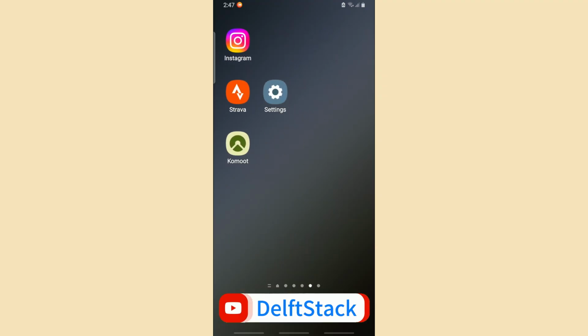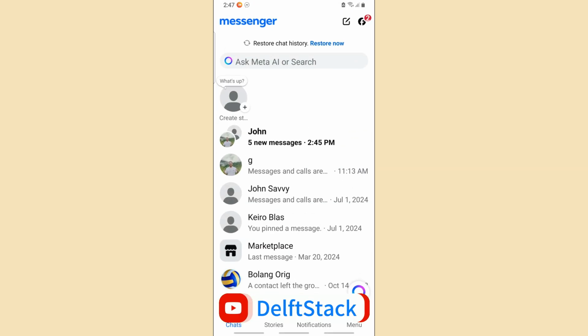So guys, if you don't know, you cannot download multiple photos at once in a single Messenger chat. But guys, what you could try to do is just simply downloading them each individually. So guys, to show you that, just simply go ahead and open up the Messenger application.